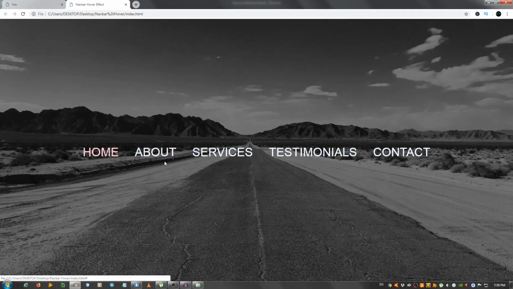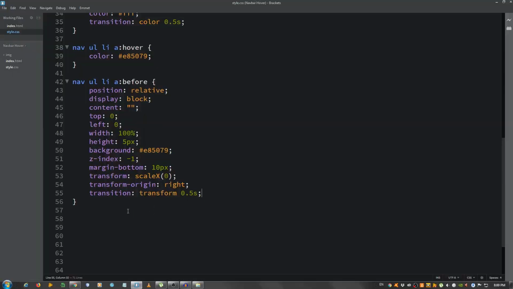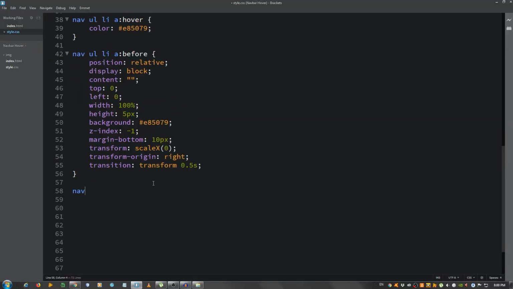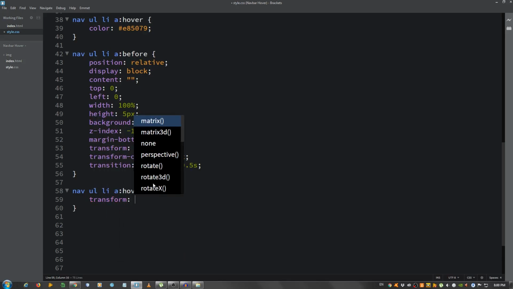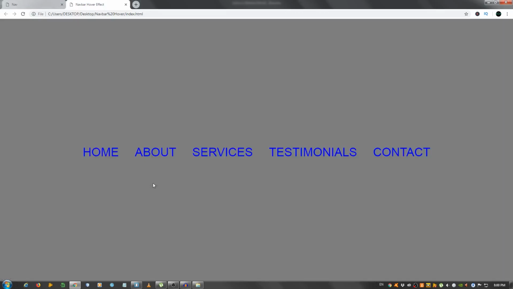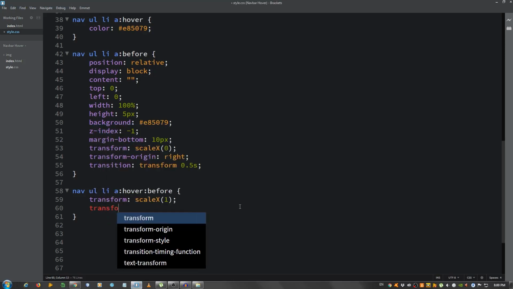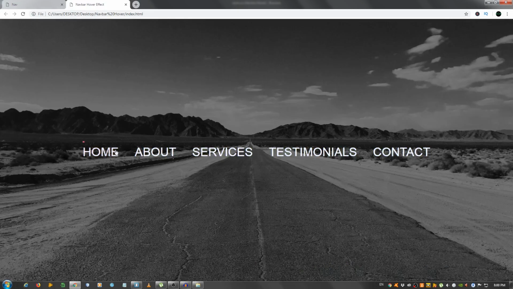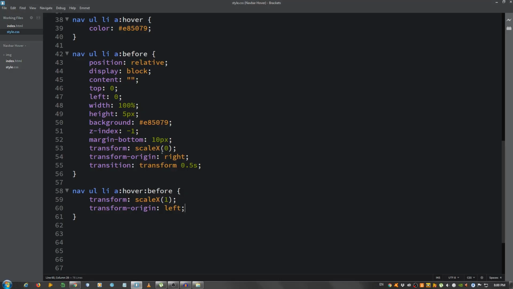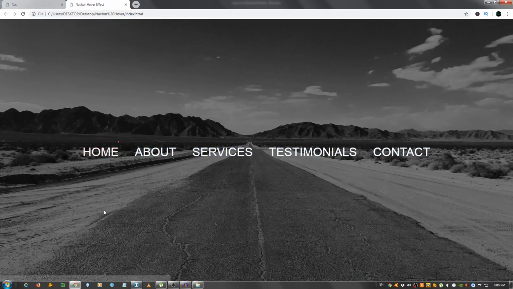Alright, nothing changed, obviously. We need to work on the hover now. So nav ul li a hover before, and transform. Now we're gonna scaleX and put 1, and well, let's first take a look. As you can see, it kind of starts on right and it ends on right as well, and I want it to end on the left, so to go to this side. So to do that, I'm gonna give it a transform origin left. And let's see. Okay. Is it okay or not? Oh, right. It begins on the left and it ends on the right now, as you can see. Yeah, that's what I wanted. Okay, kind of got lost there.